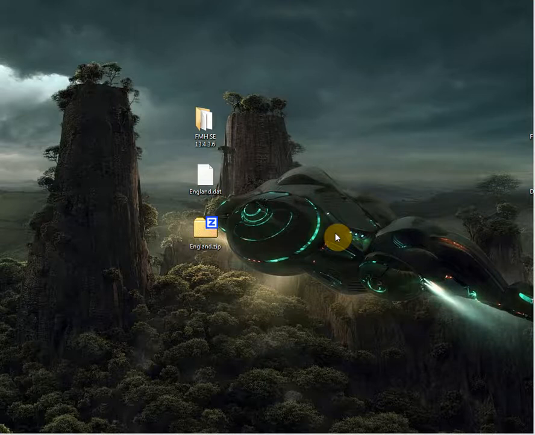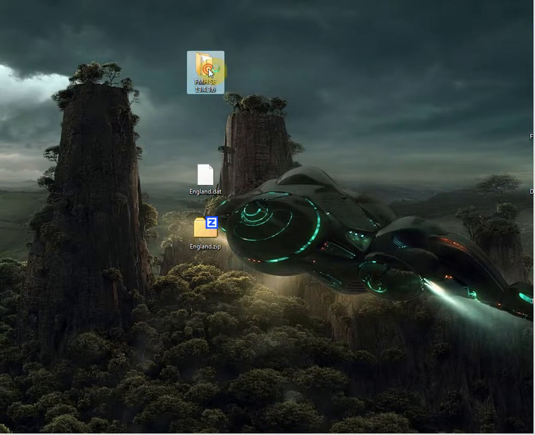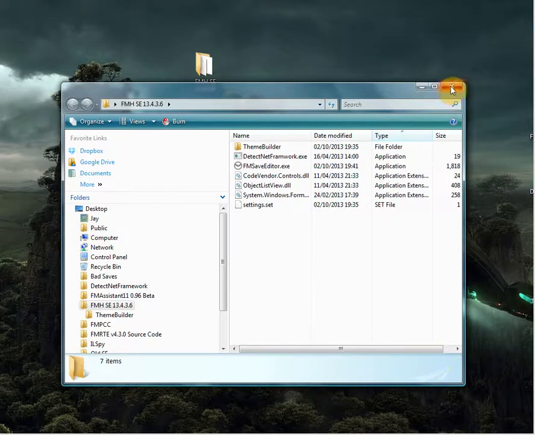So a couple of prerequisites is you do need to have downloaded the save editor. I've already got it here on the desktop. I've unzipped it. It's just a standard file structure.